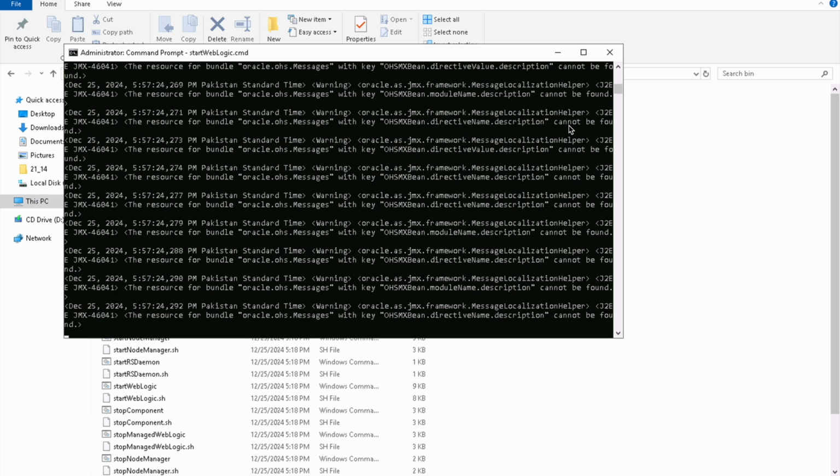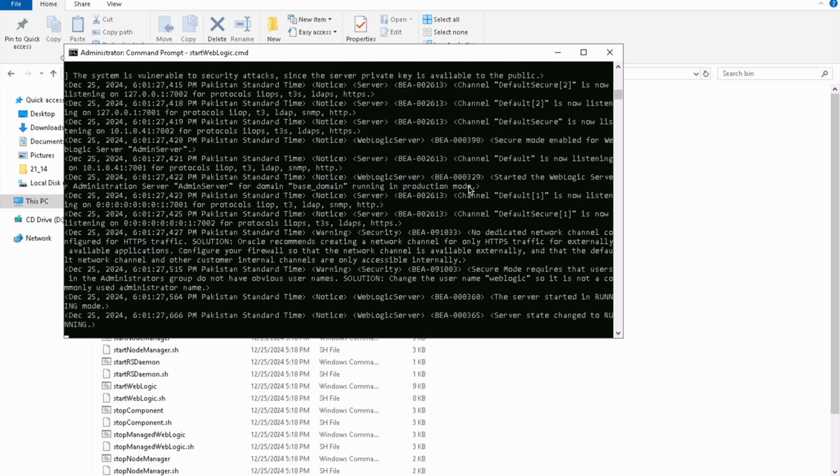At first time it may take a long time because it is starting its services first time. So it saves all the configuration in backend. So server must show the message of server state change to running. So this will confirm us that our WebLogic service has been successfully running, started.